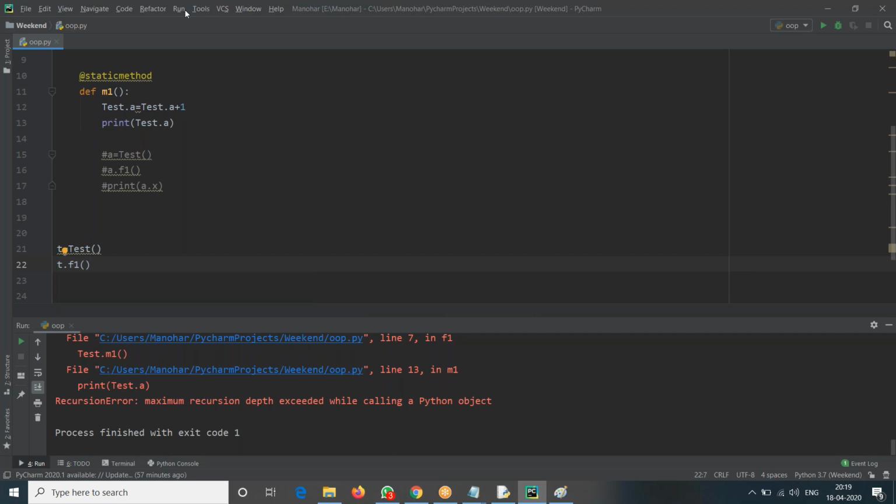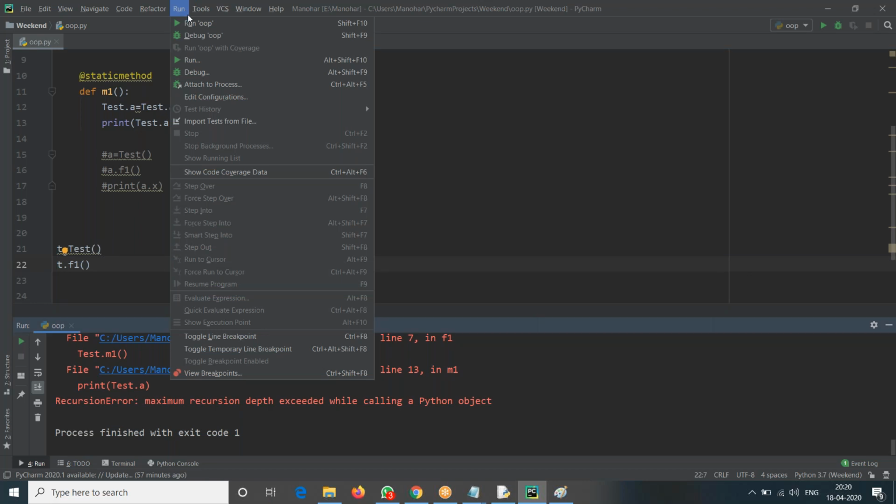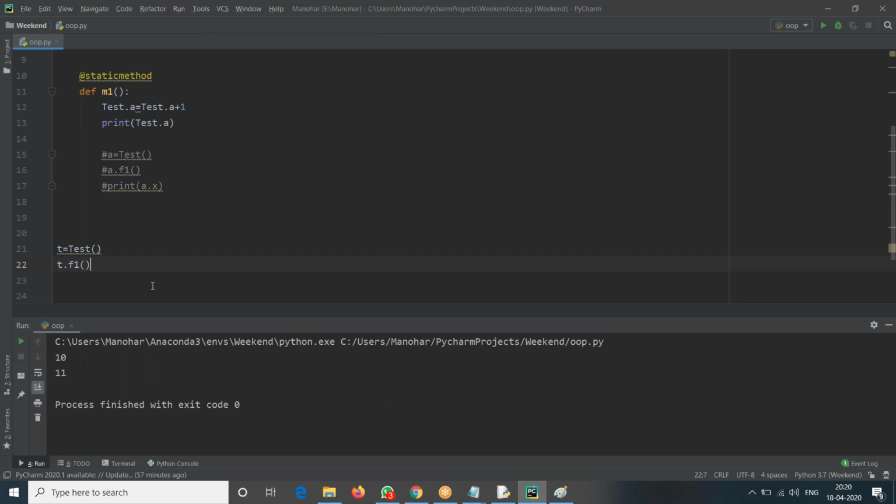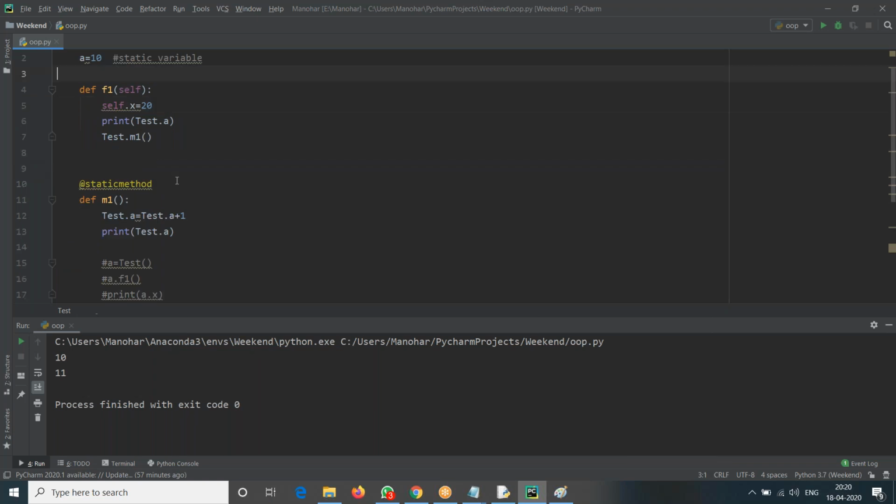Did you get something here? 10 and 11. Got it? We're printing in both cases. What is 10? What is 11? The first time when I print test.a, it will print 10 here. After that, I am calling M1, a gets incremented, and that becomes 11. Both times it is printing the value of a only. Nowhere are we trying to get x. I didn't print it.